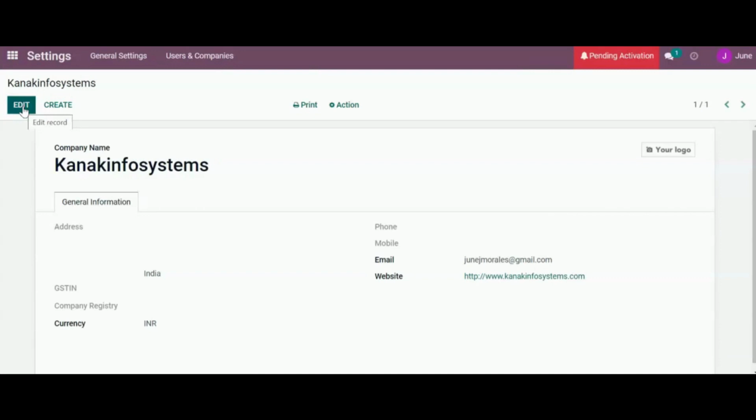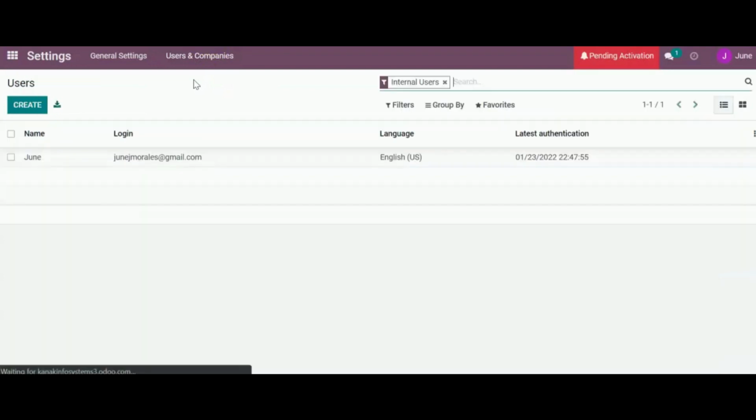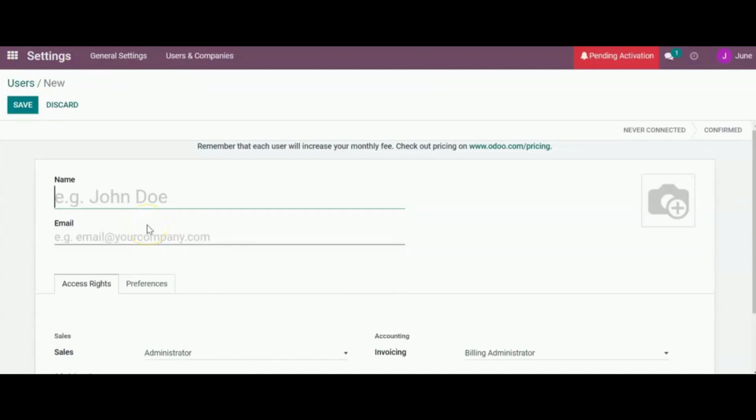Now after the company information, I'm also going to add some users, because of course I do have some employees, right? So from the top I'll go to Users and Companies, and I'll click on Users. Now, by default, I am automatically created, but I'm going to add a new one, because I also work with another associate. So let's go ahead and click on the Create button right here. Now, I want to write the name as MJ Test.